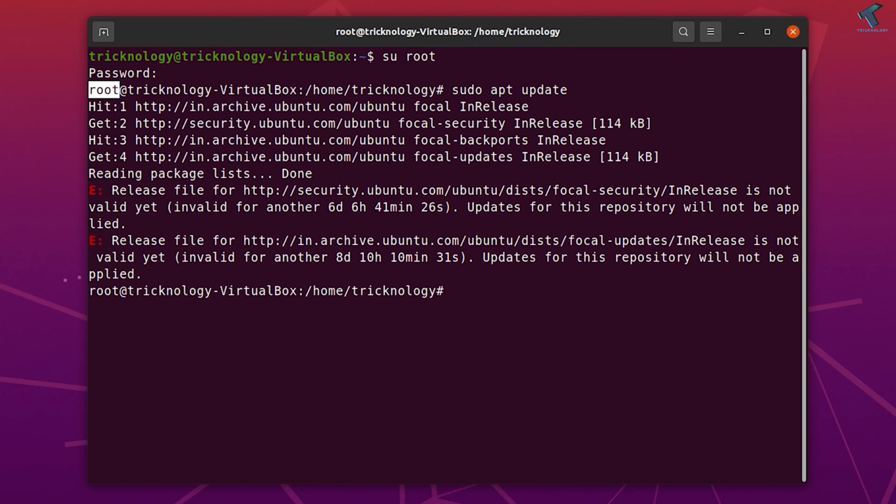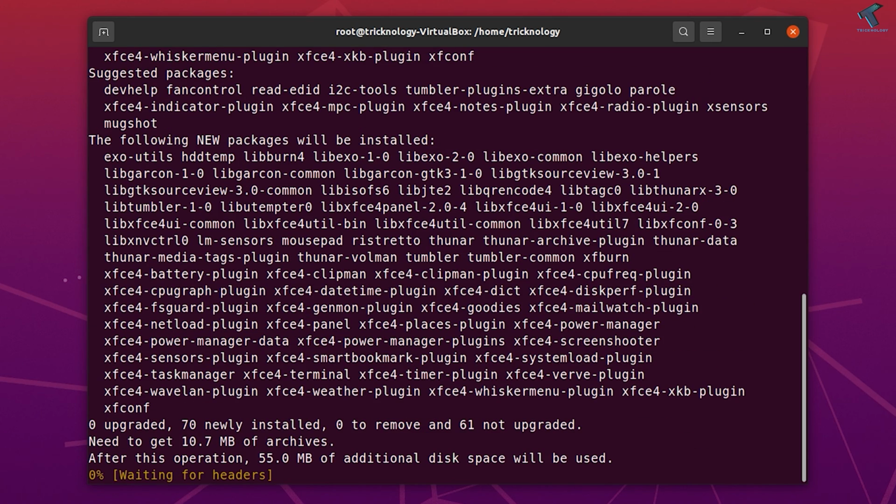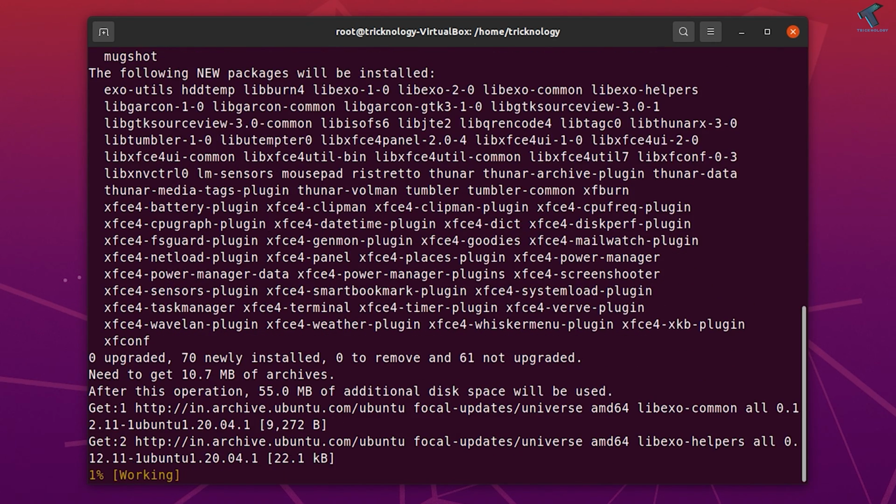After the update, you just need to type the sudo apt install command to install xfce4 goodies: sudo apt install xfce4-goodies -y. I will give you this command in my video description. You can copy it from there. Now press enter on your keyboard. It will take some time, so you have to wait a few seconds.